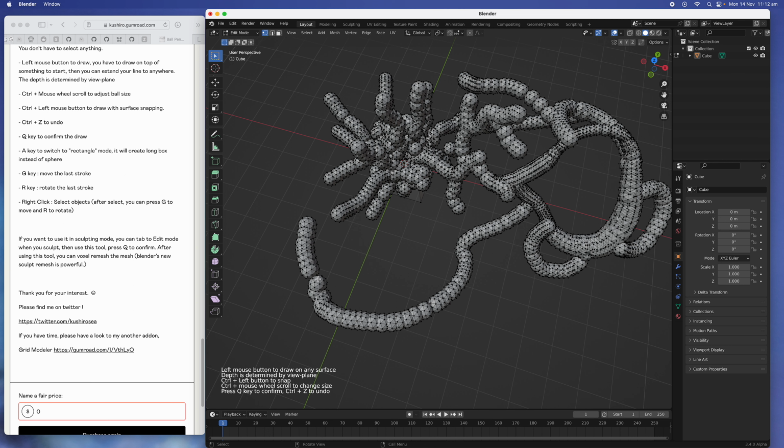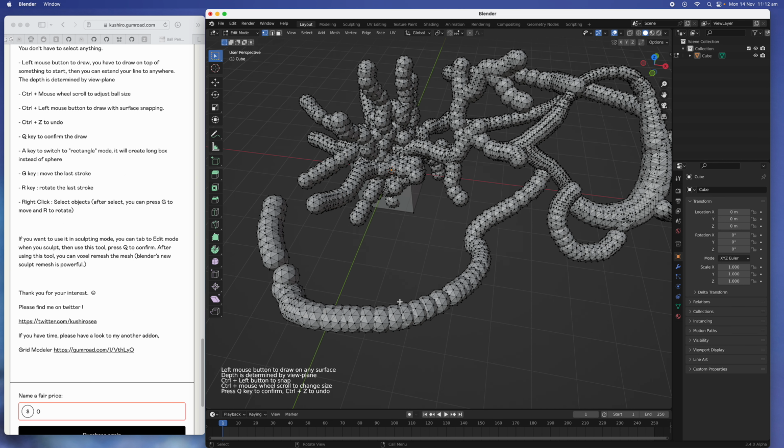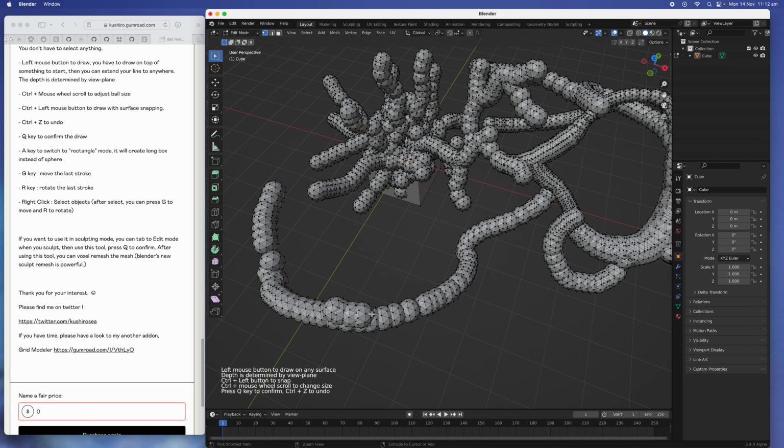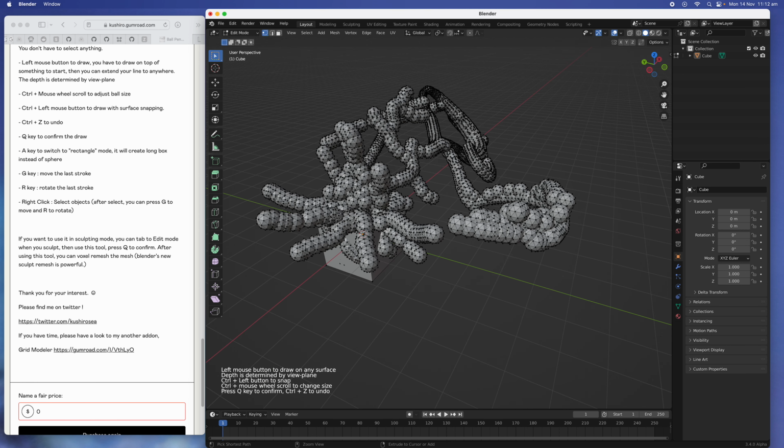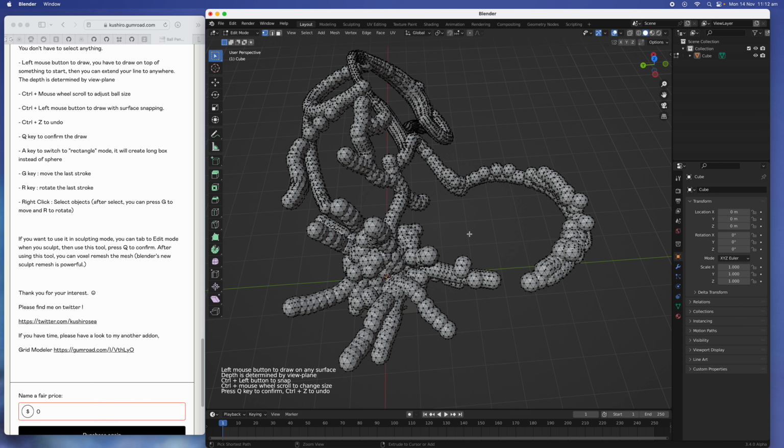Anyhow, we're just randomly drawing things. Remember C, or actually Control, we can snap the ball pen into that surface. It's a totally strange way of working, but it's actually really relaxing. GR, right click, select objects. After you select, you can press G to move or rotate.